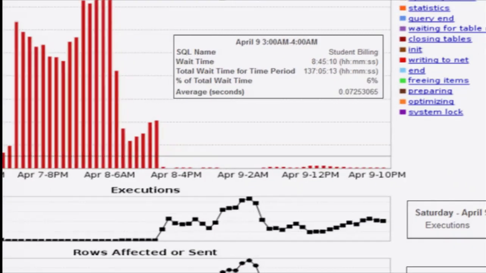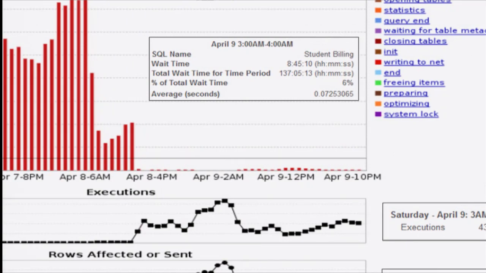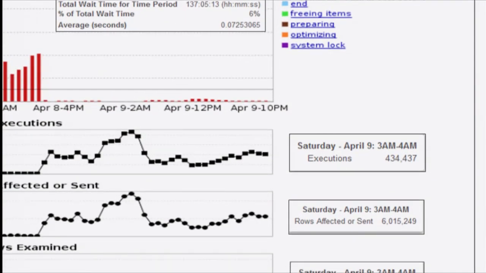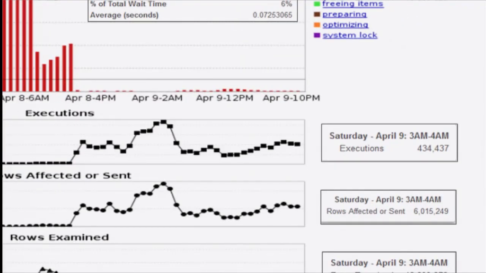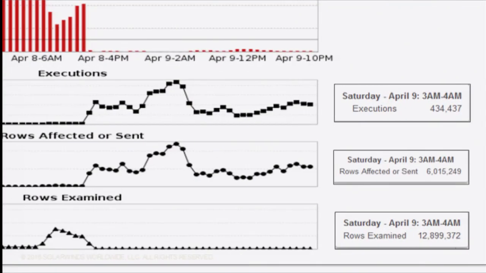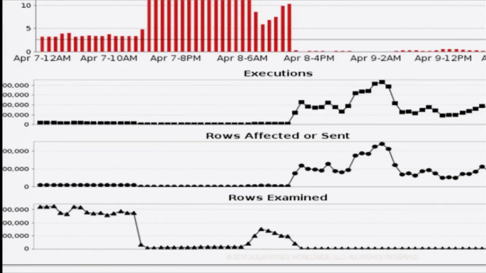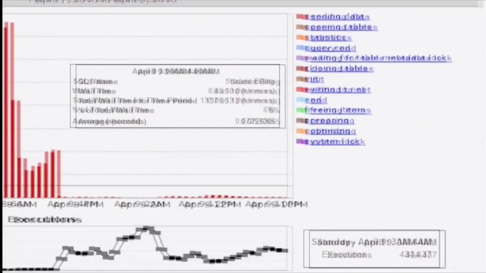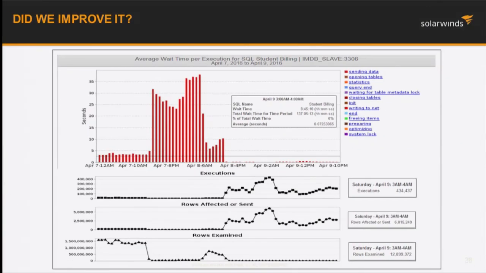As you can see here, it's now 72 milliseconds from that 5 seconds on average. Well, then it went to 15 seconds. Look at my executions. Went through the roof. Before it was 100 and some per hour. Now it's 434,000 per hour. Look at my rows examined. 12 million instead of 1.3 billion. So you can really see the impact when you actually use this technique.